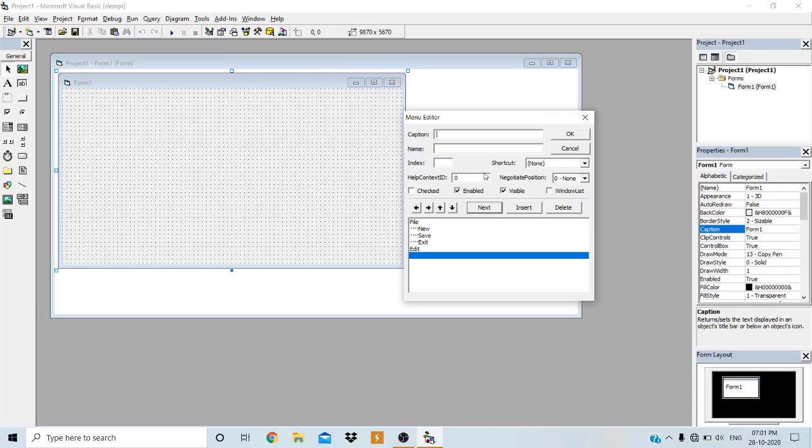Then under edit, I want to add one of the submenus called copy. See, I want to add the submenu under edit, right? So what I have to do, I have to increase the level of the currently selected, that is copy menu, so that it appears as the submenu under edit. Okay. Now I will give the name as menu copy.